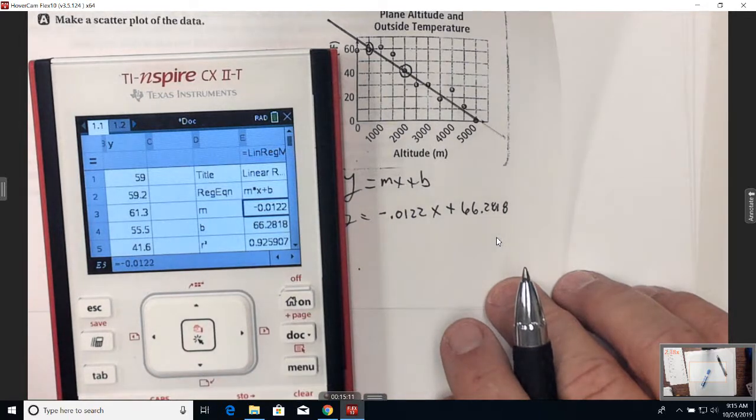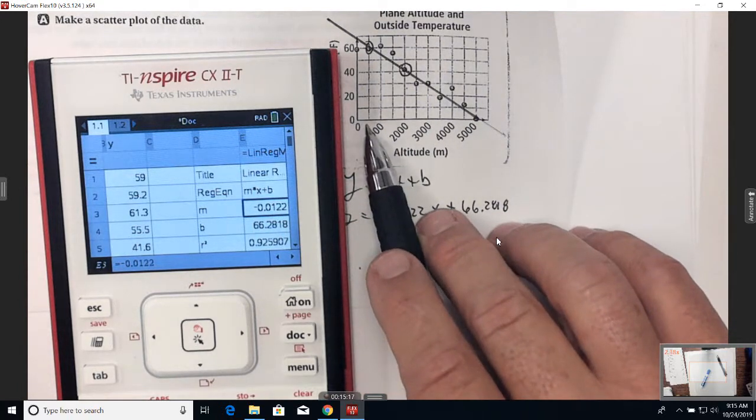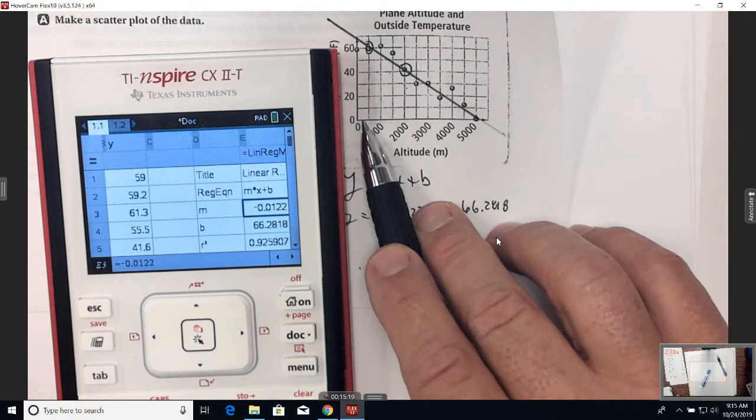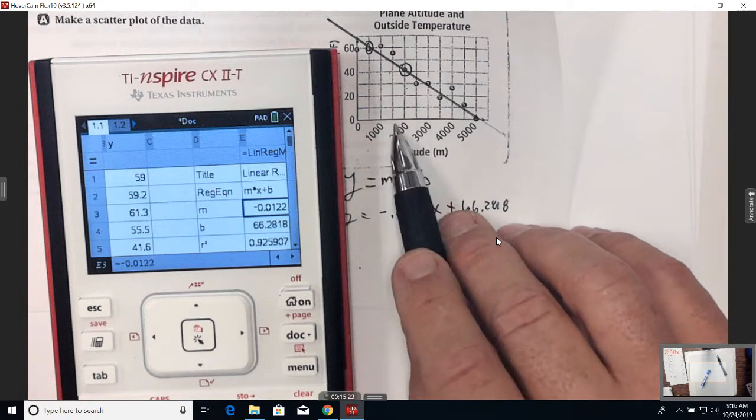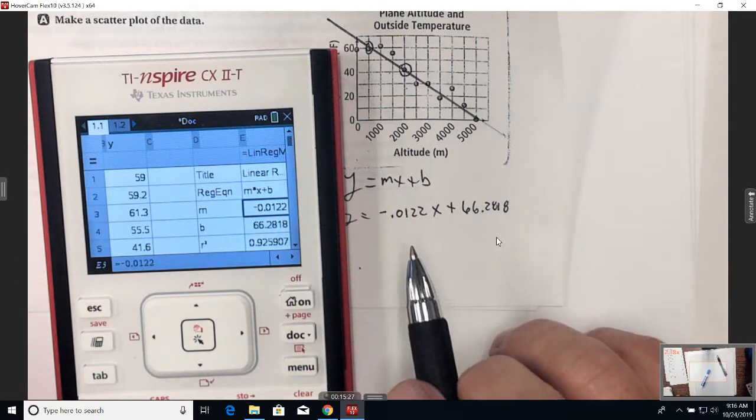And I can make predictions based upon that if I could call up a table. Right? So what if the altitude is 250 feet? What if the altitude is 789 feet? How do I figure out what the temperature is based upon this equation, this function rule?